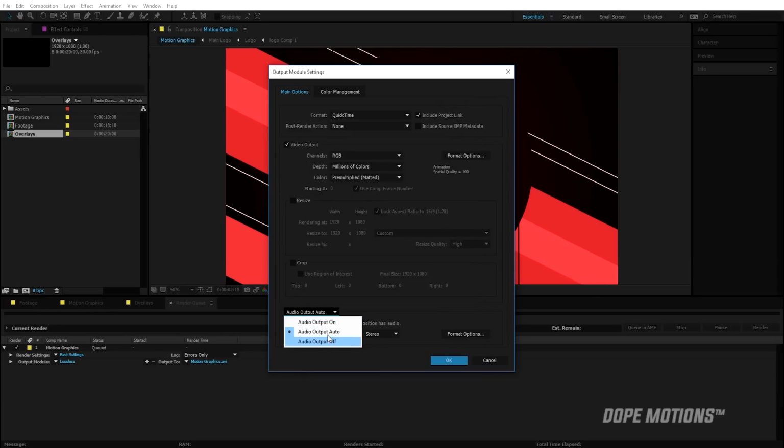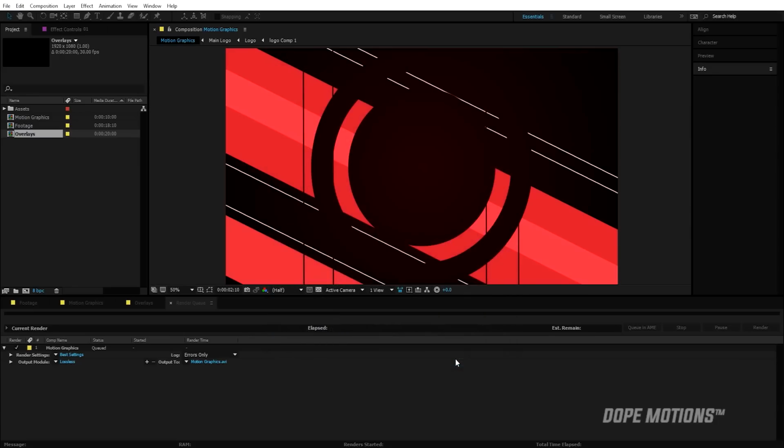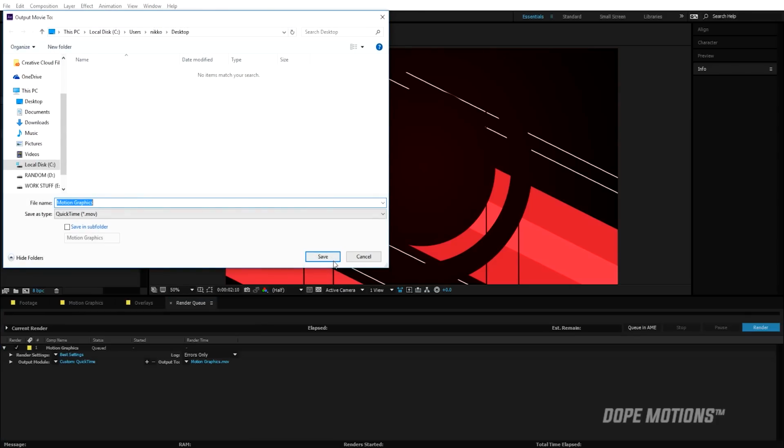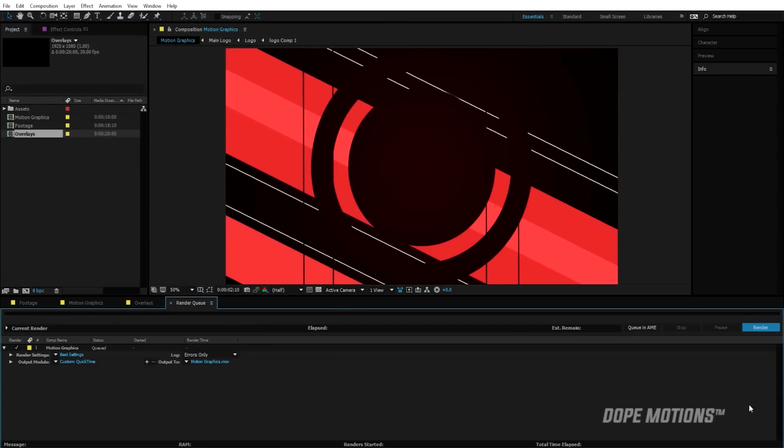So now you can again change the audio format or the audio output the way you want it. And then I'm going to specify where I want to export it. So you can just specify wherever you want. It's on my desktop by default. And then I'm going to render this thing. Now let's just move on to the third type of render.